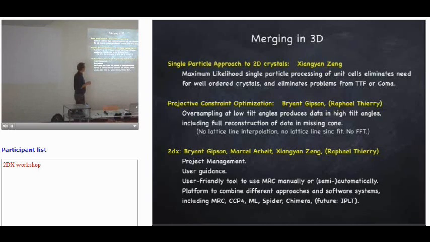And today, in the next 20 minutes or so, I want to show you how you can use the 2DX package to do the merging in 3D. We developed 2DX to help you with the management of your project. It's a kind of LIMS system for your electron crystallography project. Its function is also to guide the users which MRC program you should use in which order and what you have to look out for.